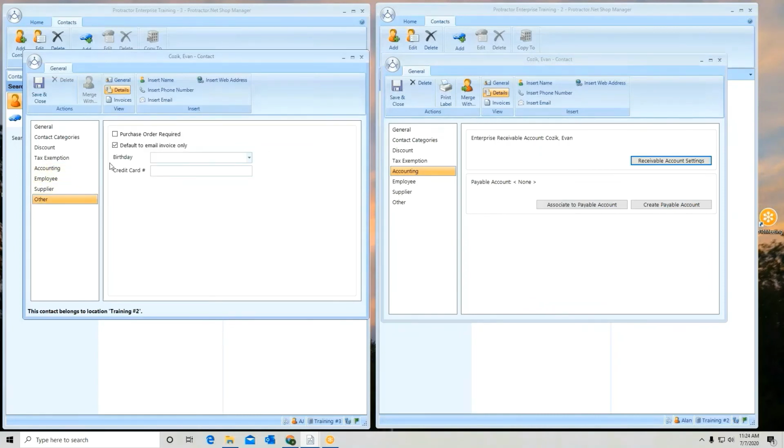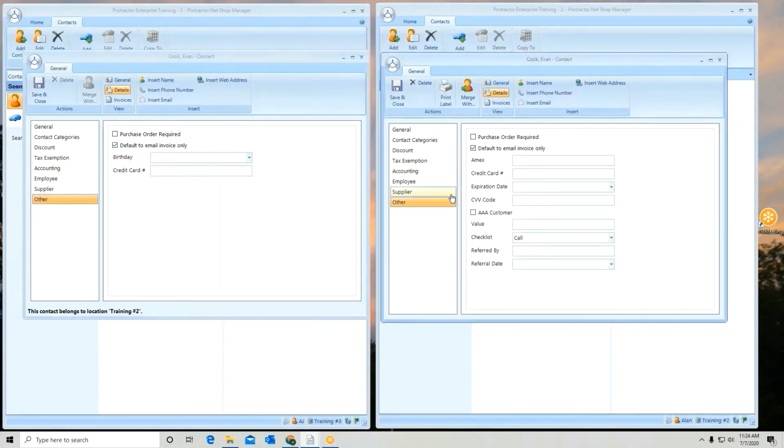Other, default to email only. I go down to this one, I select it, but you see I have different attributes here versus this location. So it just depends on which location they're at on what you're going to set. So these are some of the things you want to be aware of whenever you copy over a contact.